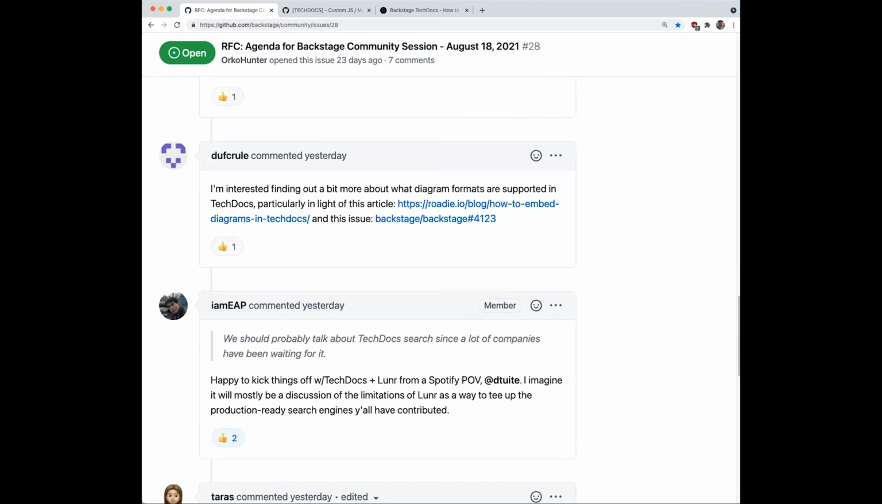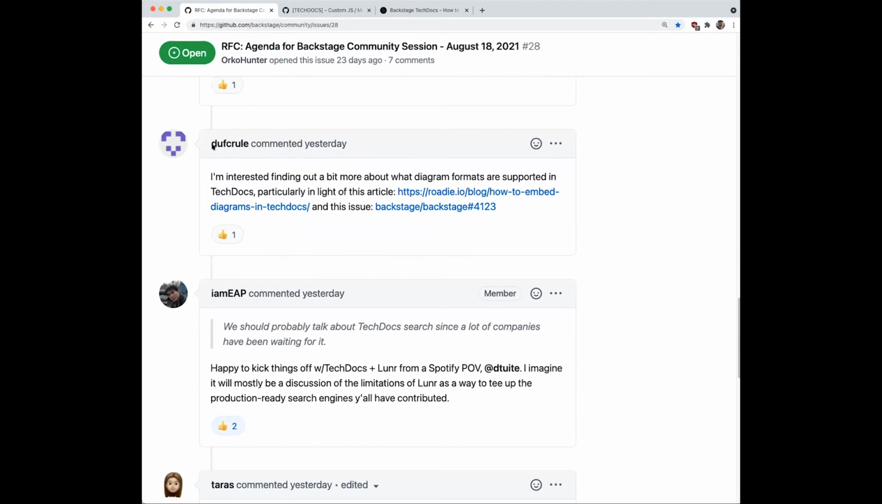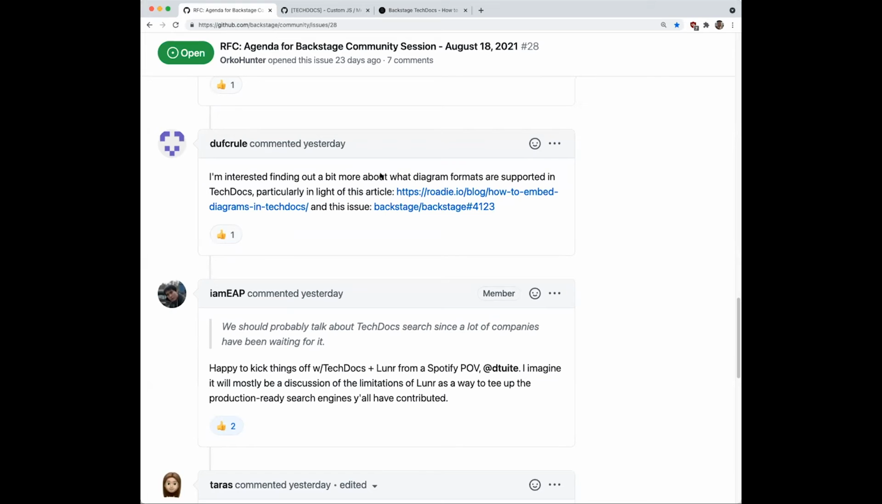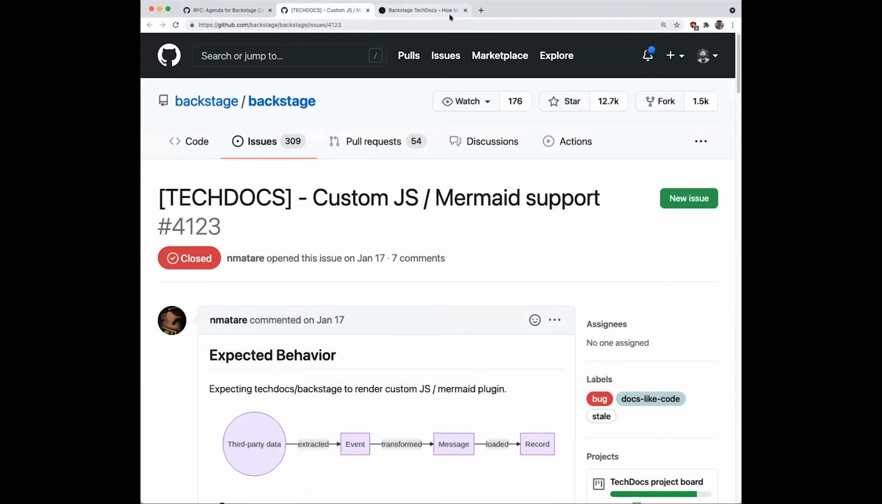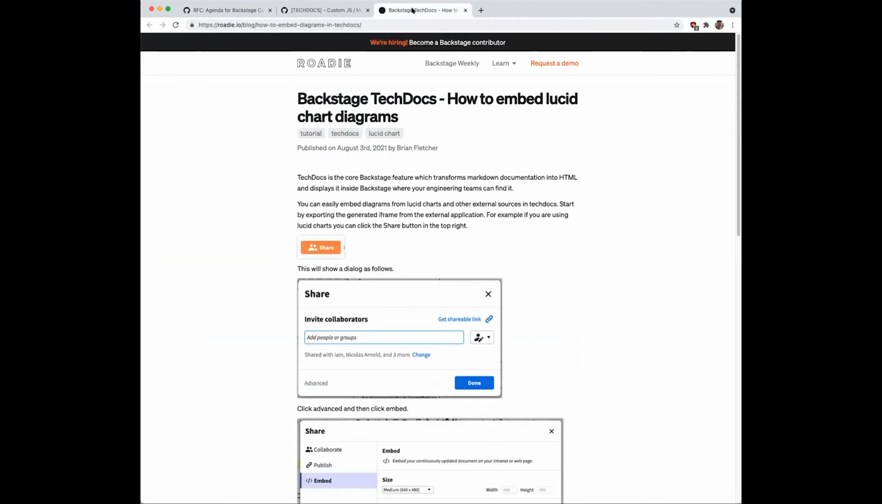So the next question on our list here is from, I don't know how to pronounce this username, Duff Cruel, I'm going to try. Duff Cruel is saying they're interested in finding out more about diagram formats that are supported in tech docs, particularly in light of this article here from Rody, and also this issue here. Do we have someone that wants to jump on and say a few words?